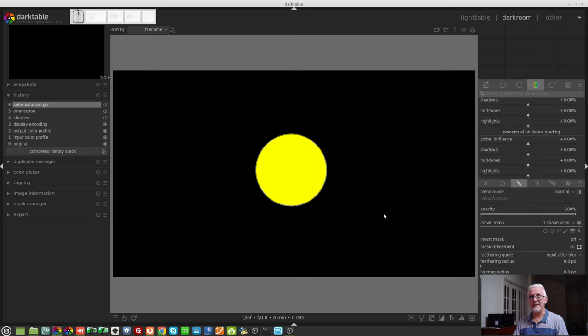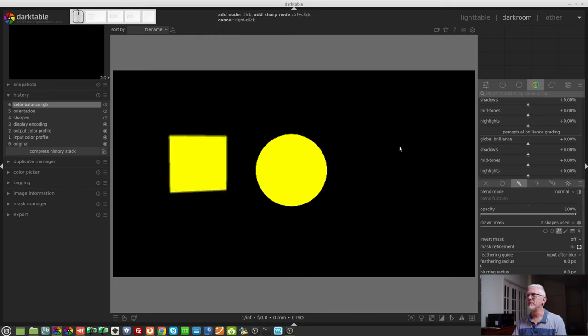Now, as you should already appreciate, wherever there is yellow, that portion of your image will get whatever adjustment you have dialed in with the parameters of the module in question, and wherever it is black, the image will pass through the module unaffected. Now, let's say we want to create another shape. I will grab the path icon and I will go control click, control click, control click, control click, right click, and we've got something close to a square. And let's just do one more. We'll go control click, control click, control click, right click. Okay, so we've got, roughly speaking, a square, a circle, and a triangle.